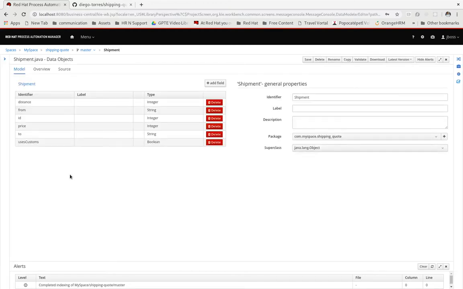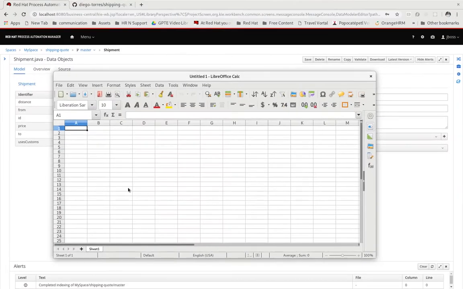This object defines a distance property and a price property that I will be using in my decision table to define a shipment price based on different distance values. In order to do that, we will create a new spreadsheet, and the first thing that we are going to do is to define the rule set.